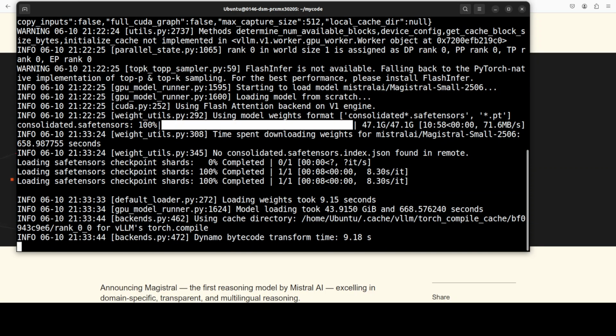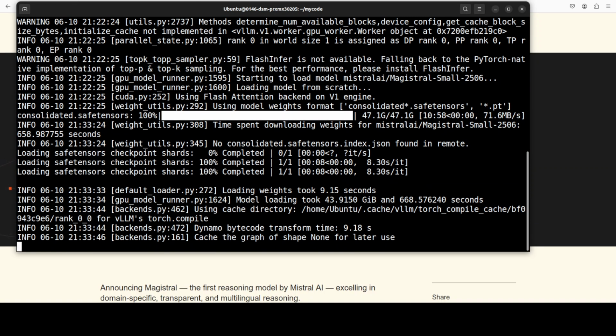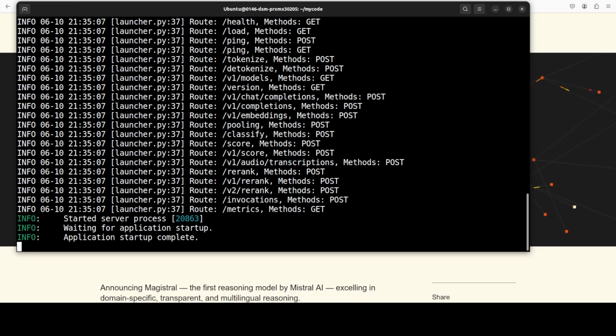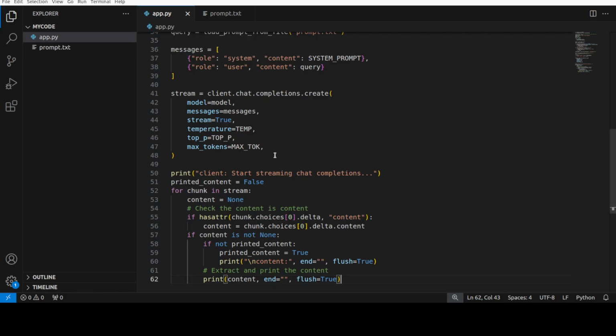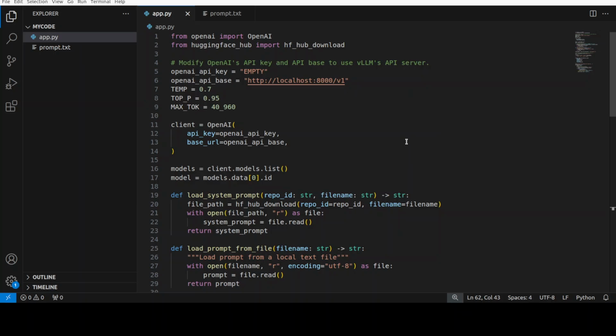Model is downloaded and now it is loading the shards of the model onto a GPU. Okay, so vLLM is now started and the model is now being served on our local system. I'm going to use this code in order to access, run and test this model.